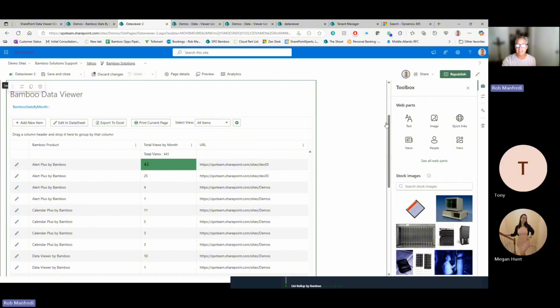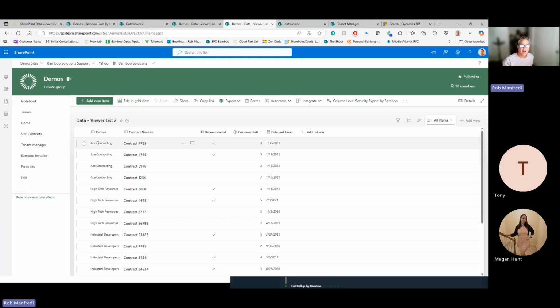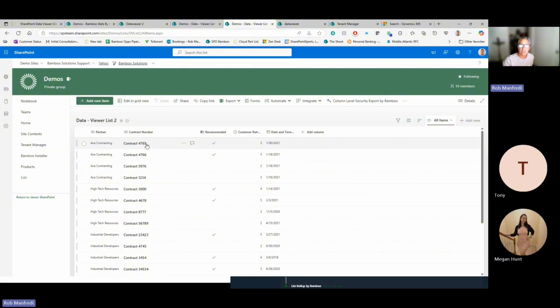Okay, so let's go ahead and take a look at a second example here. In this case, I've got two lists. The first one is a list of contractors, ACE Contracting, High Tech Resources, Industrial Developers, et cetera, and then I've got a second list that has the same contractor names, but different contract information, and then really the customer rating that was reported and whether they are recommended or not. So we've got whether this contractor is recommended or not, and then each of the contracts has a recommendation and the like.